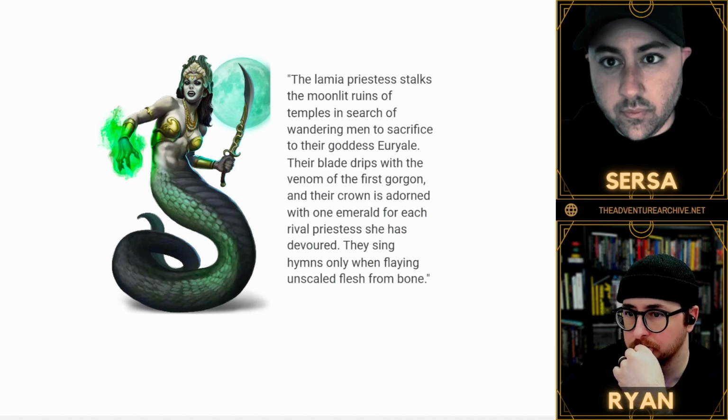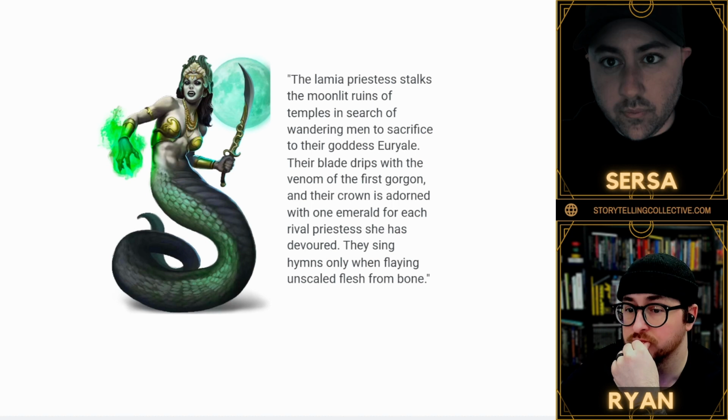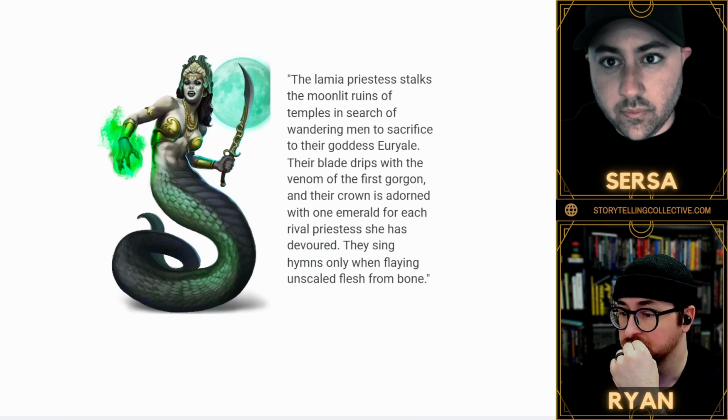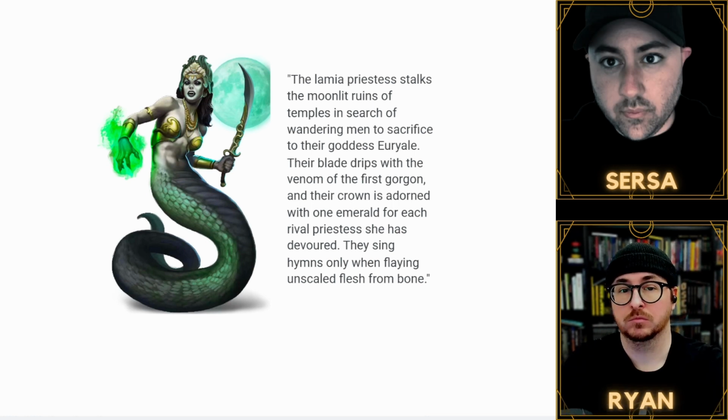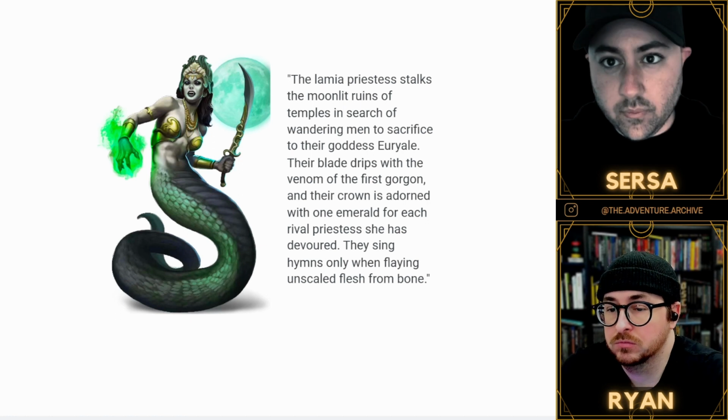So the Lamia priestess stalks the moonlit ruins of temples in search of wandering men to sacrifice to their goddess Urael. Their blade drips with the venom of the first Gorgon, and their crown is adorned with one emerald for each rival priestess she has devoured. They sing hymns only when flaying unscaled flesh from bone. So, like, oh wow, holy shit! If you read something like this and saw this picture in a supplement of monsters, you'd be pretty stoked. Well, what is this monster like?